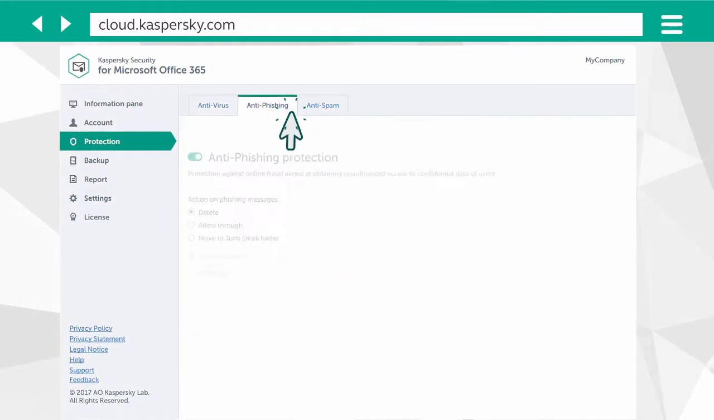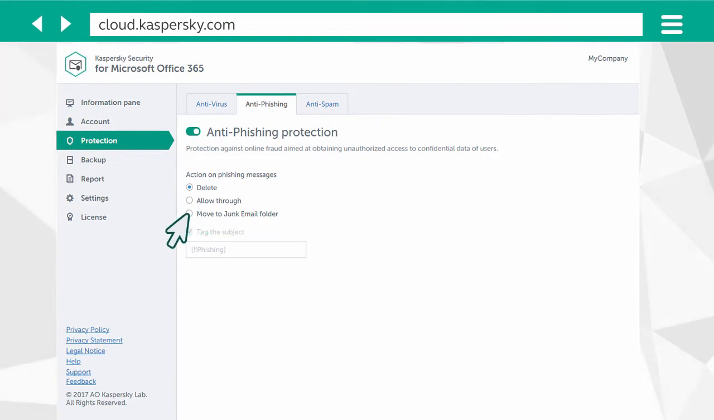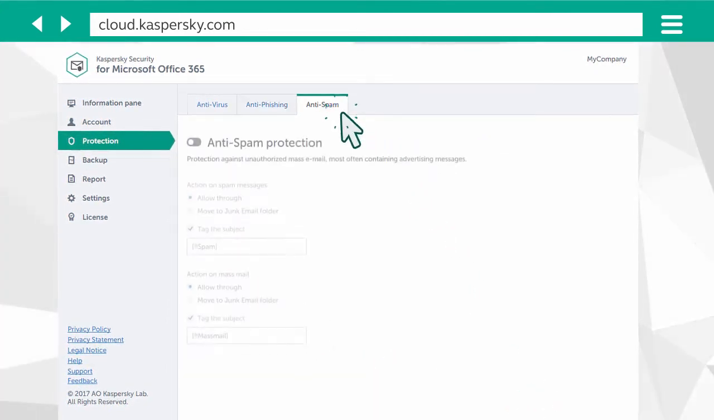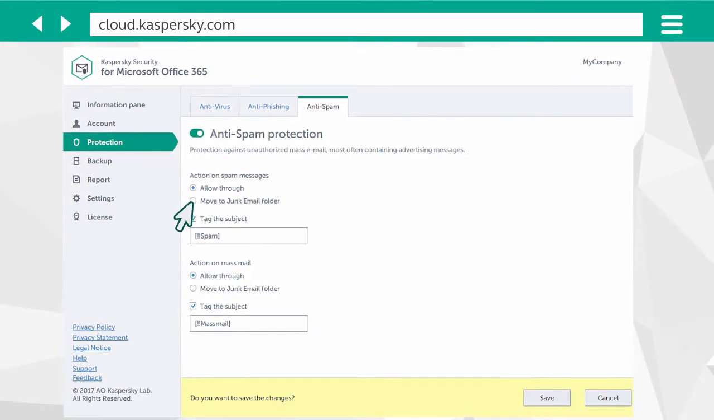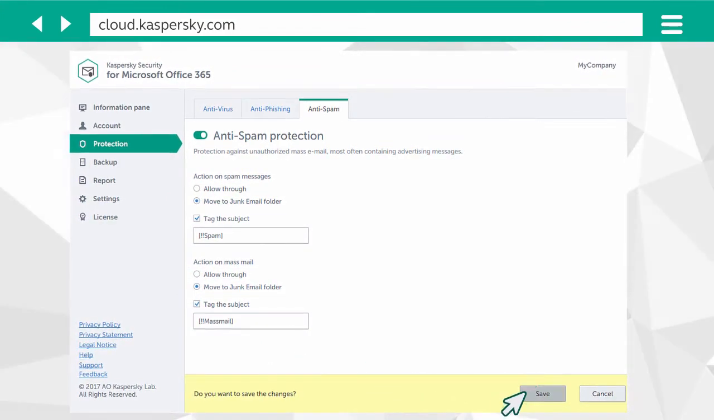Go to the Anti-Phishing tab. Make sure that the function is enabled, choose an action to be taken on phishing messages, and save the settings. Then, open the far right tab and enable Anti-Spam Protection. Select an action to be taken on spam messages and mass mails, and then save the settings one more time.